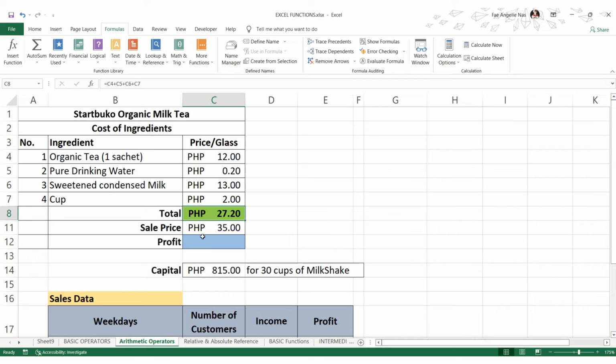So if you set the selling price to 35 pesos, how much will you earn from each glass of Star Bucco milk tea? To know your profit, just subtract your total costing per glass from your selling price. So equal sign and then select C11 minus C8 and then enter. So this is your profit for selling one glass of Star Bucco organic milk tea.